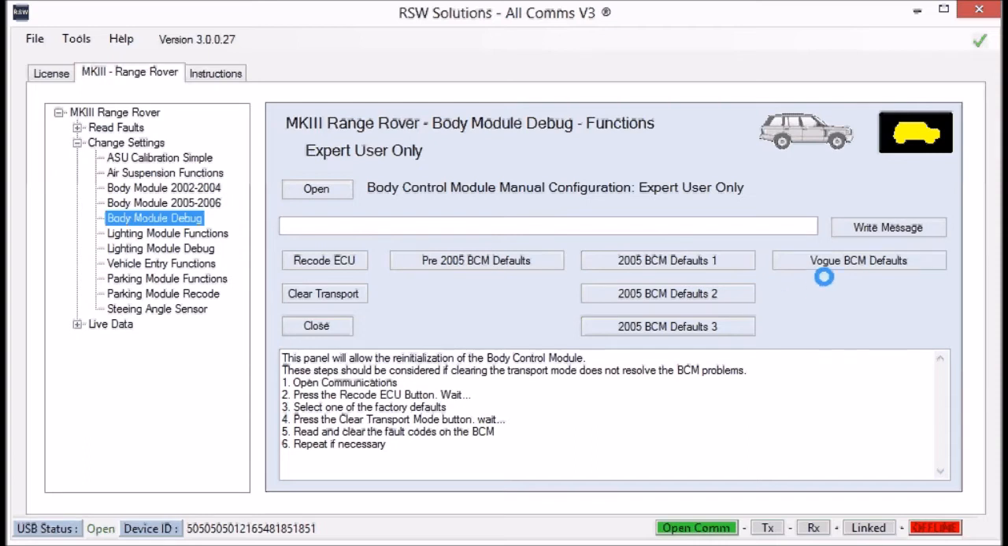These buttons here are basically just to recode your body control module as a last ditch diagnostic effort before deciding you need to replace it. Sometimes these body control modules go into a strange situation where they stop responding, and recoding it with these defaults can sometimes bring it back to an operational state. So this is something very few people know about.